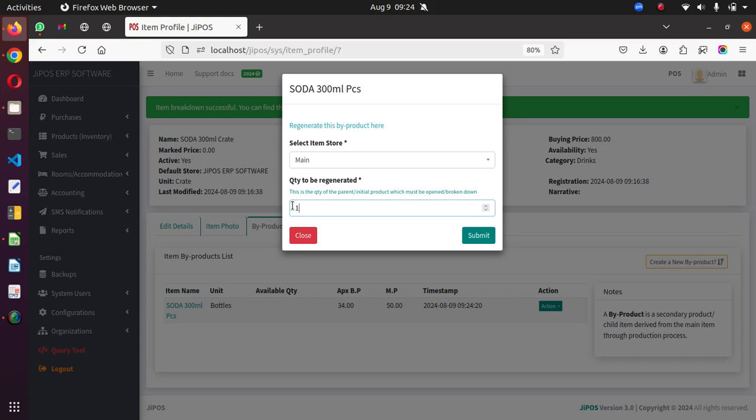Are you taking 1 crate? Are you taking 2 crates? Are you taking 3 crates? So if I'm taking 1 crate, it will create 24 bottles. If I'm taking 2 crates, it will take 48 bottles, and so on. So what will happen is that the parent item quantity will be reduced by 1, while we create these other pieces of bottle, 24 of them, right?